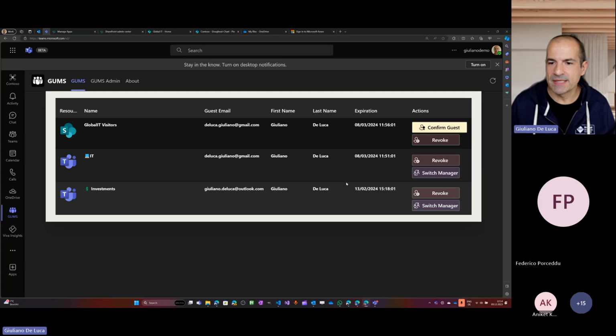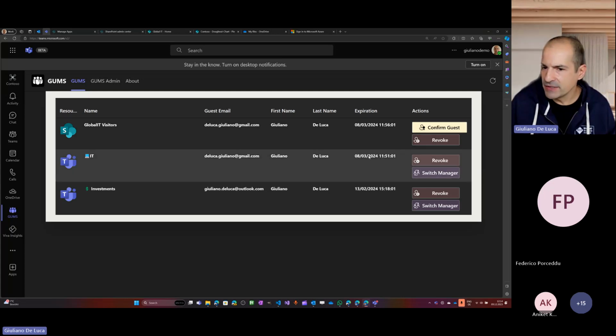I can review this guest, so when the expiration date is near, in this case we have 8 March, and it's coming to an end, I can trigger my process that sends an email to the inviter, in this case me, Giuliano, and I can then inform him that the collaboration needs to be reviewed. So the user can take the decision to revoke access to the user or can still collaborate with him by refreshing and renewing the collaboration.